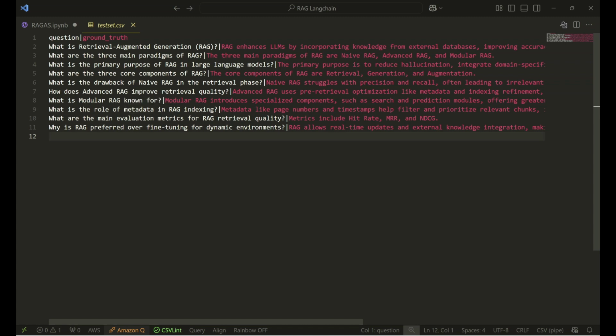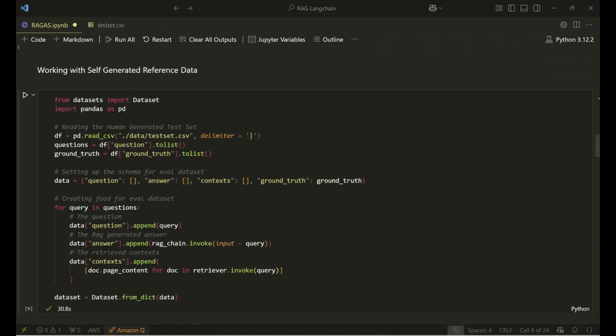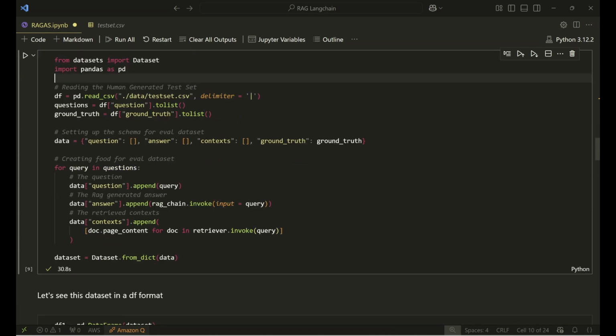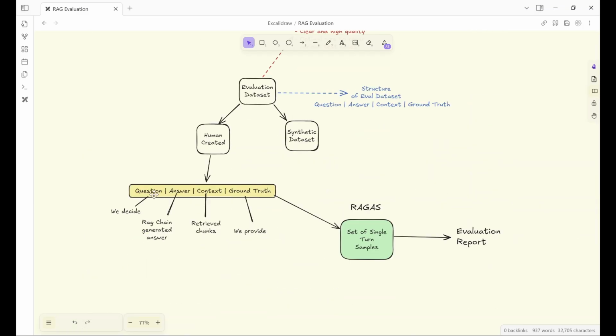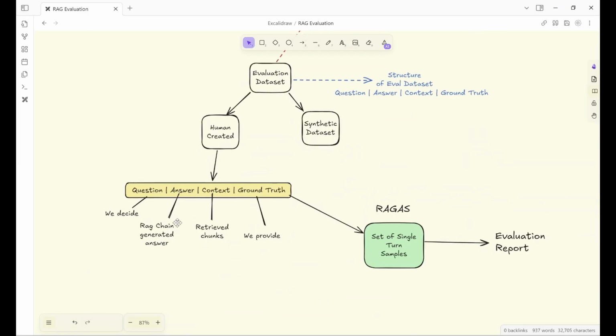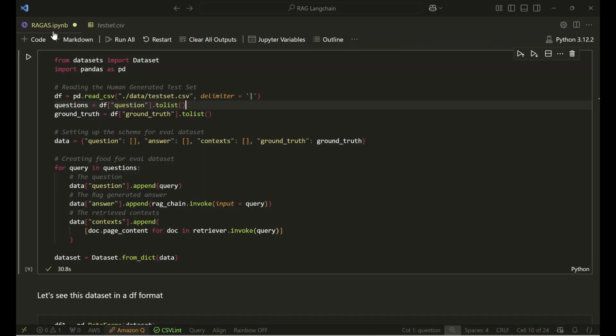But in production, it is recommended that there should be some sort of human intervention in generating this ground truth data set. So I ingest this ground truth data set, but as we know, as I showed you here, against each question we need to have an AI response, which is a RAG chain generated answer, and the context, so that we can compare all of them. So that's what I'm doing in this block.